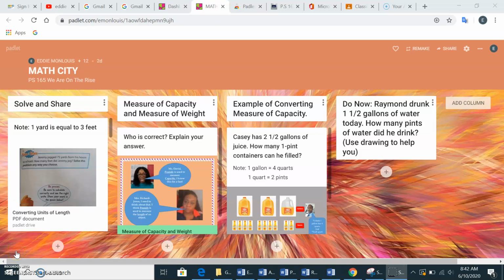Hi, this is a quick tutorial to show you how to use the drawing option in Padlet. So for this question where it says Raymond drank 1.5 gallons of water today, how many pints of water did he drink? So this question is asking you to use drawing to help you.